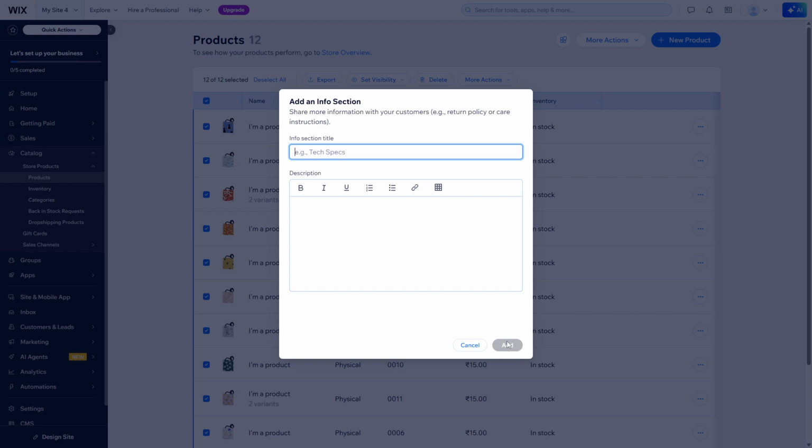Finally, don't forget the all-important last step. Click Save. Saving your changes ensures that all the hard work you've put into updating your product information doesn't go to waste. Always double-check that everything is in order and appears as desired on the live site once saved.